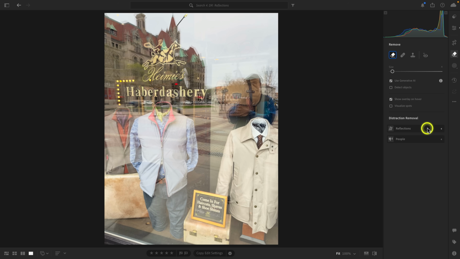So with reflections, what you'll do is you click on this little disclosure triangle to expand the sub panel. And so you'll see that there are three components to reflections. Obviously there's apply, which will apply reflection removal. Then there's a quality control with the default setting set to best. And then there's the amount slider.